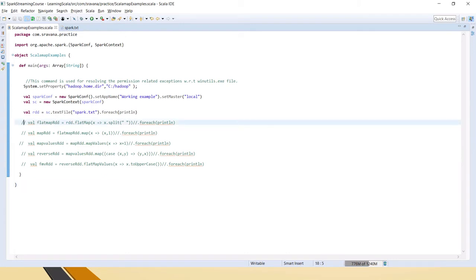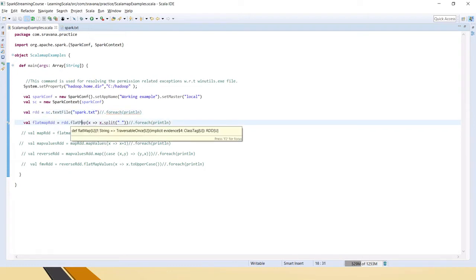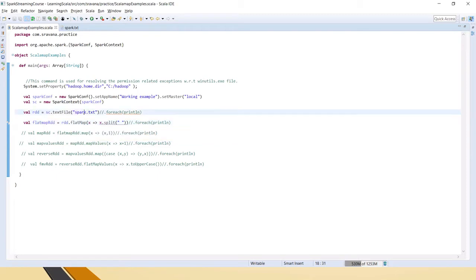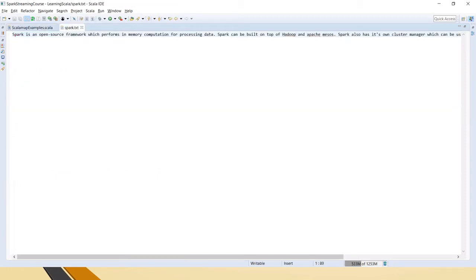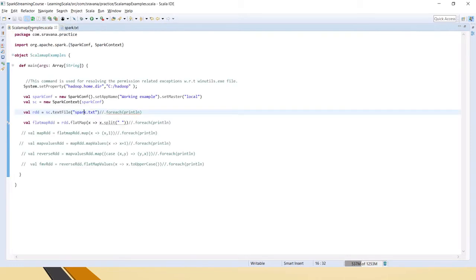Now we will see how to apply a flatMap. On this RDD, flatMap is a function which is used for flattening the structure. Now this spark.txt is in this format. It's like a simple text, like a single string format. If you can see here, there will be an RDD of string. The highlighted one is an RDD of string.